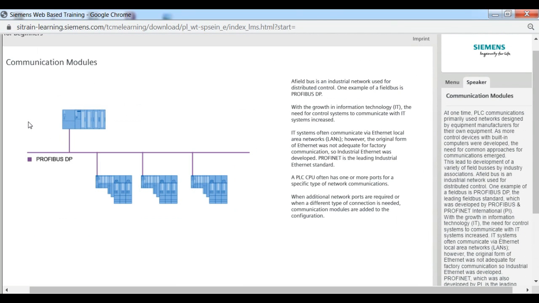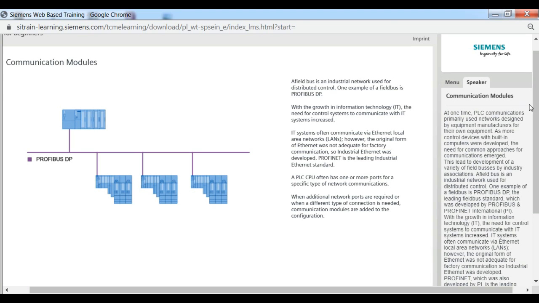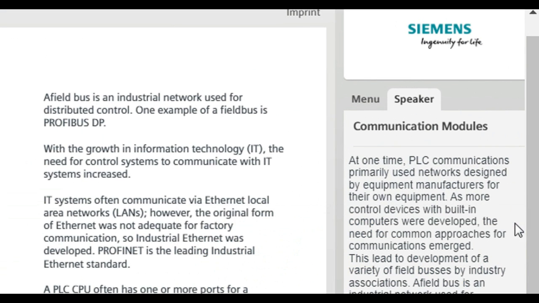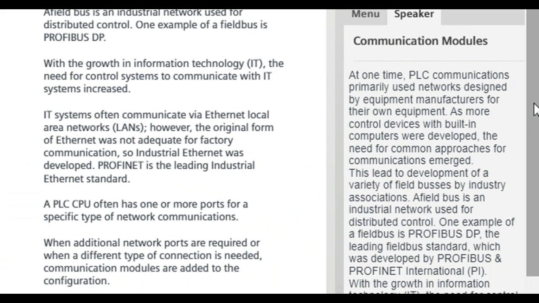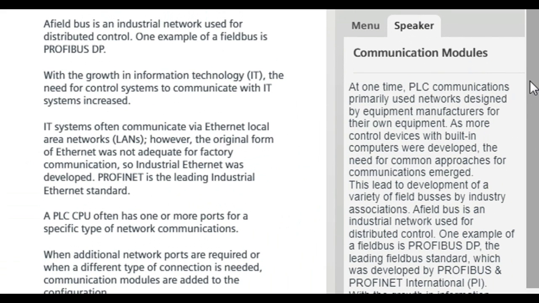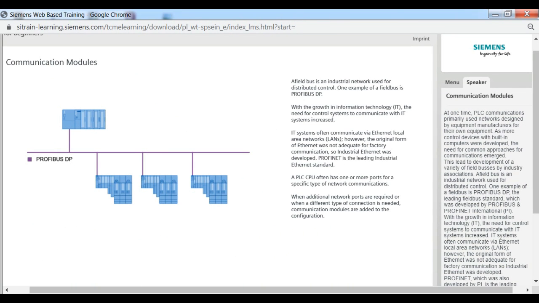At one time, PLC communications primarily used networks designed by equipment manufacturers for their own equipment. As more control devices with built-in computers were developed, the need for common approaches for communications emerged. This led to development of a variety of field buses by industry associations. A field bus is an industrial network used for distributed control. One example of a field bus is Profibus DP, the leading field bus standard, which was developed by Profibus and Profinet International, PI.